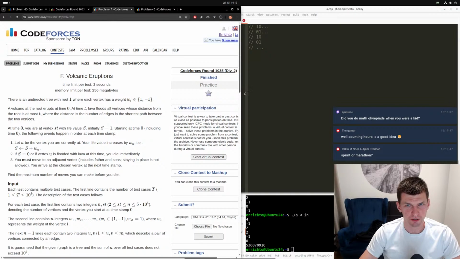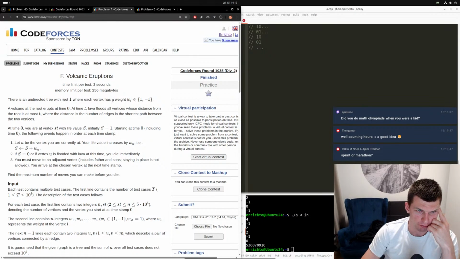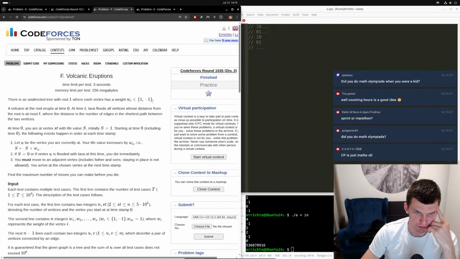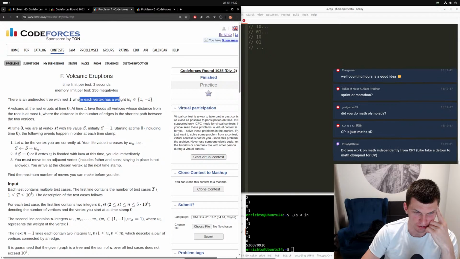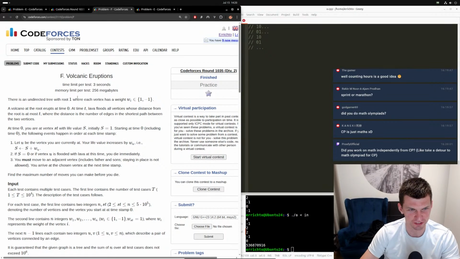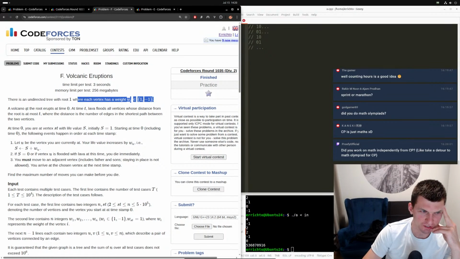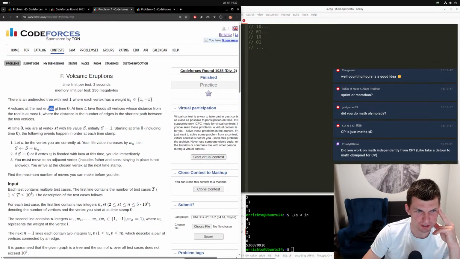Volcanic eruptions. There is an undirected tree with root 1, where every vertex has a weight 1 or -1. Okay, vertex, not edge. I've read this problem before, but I didn't remember that it was a vertex. The volcano erupts at time 0 in the root. At time t, lava floods.